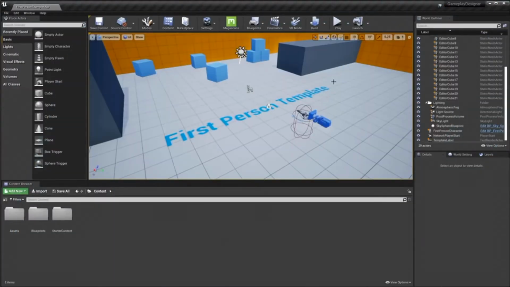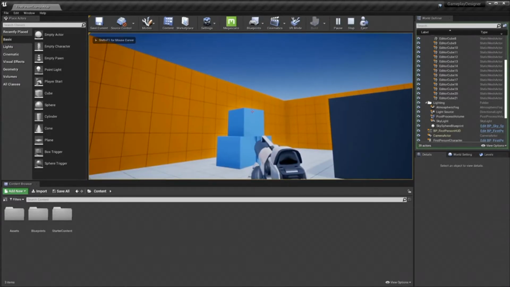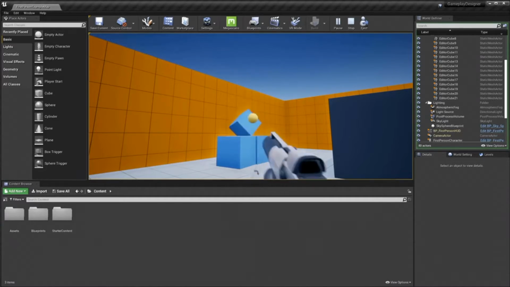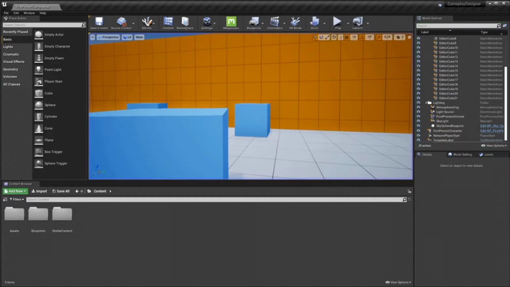Alright, we are finally in the engine. We're in the Gameplay Designer project, which is basically a first-person template, just cleaned up and changed around a little bit. We can press play, we can walk around, we can jump. These light blue cubes can actually move when we shoot at them, so you can shoot with the left mouse button. As you can see, it moves. And I'm going to press escape so we can have a look at how this is all set up.